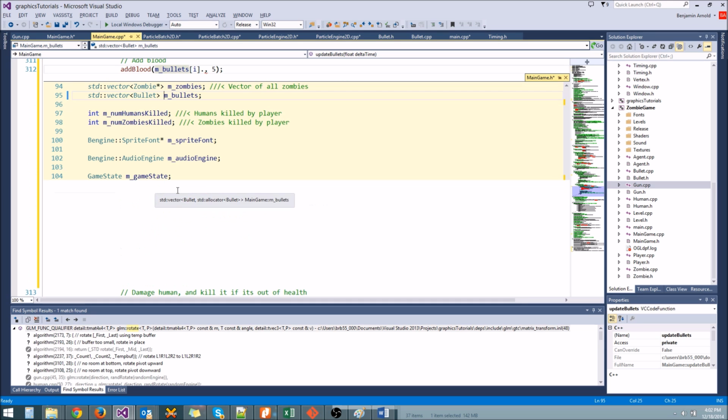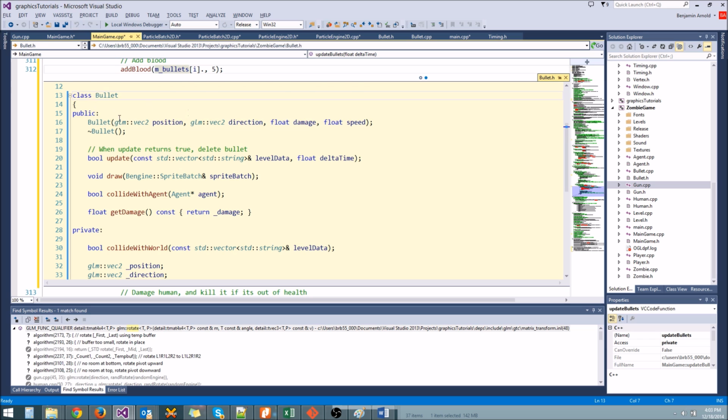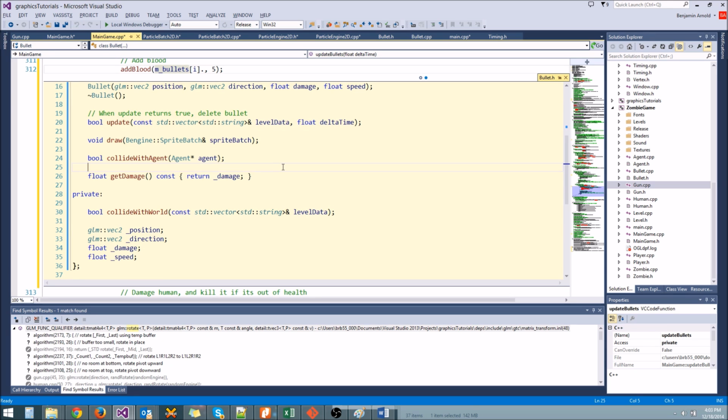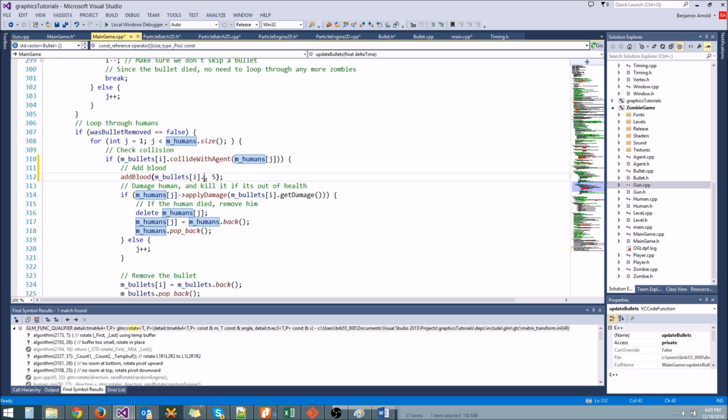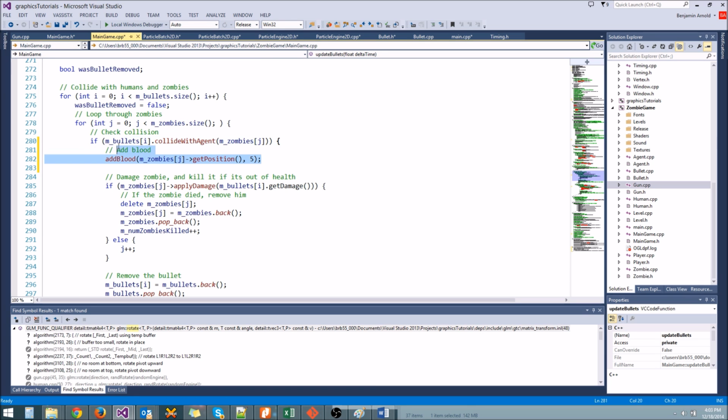We don't have a function for that. So let's add, I'm in bullet.h here, let's add a getPosition function. We'll say glm::vec2 getPosition const, return position. There we go, and now we can say bullets[i] dot, or arrow, getPosition here. That's much easier. What's going on here? Oh, this one is a dot, of course. All right, we'll copy that up here.